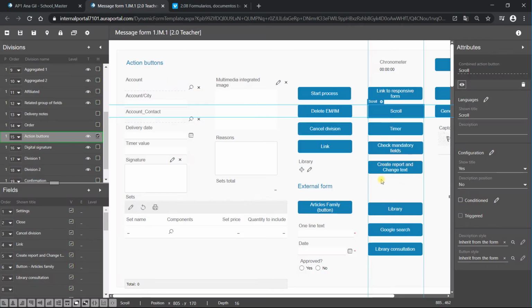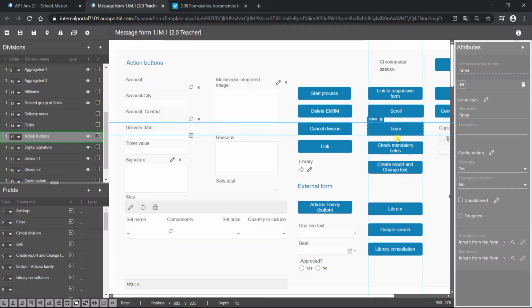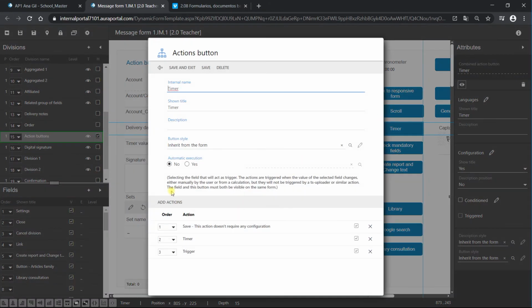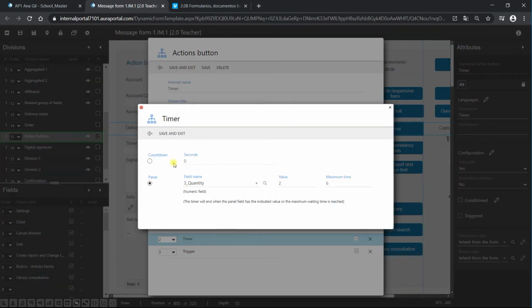Let's see more button actions. As for this one, the timer, if we go to the configuration, we can see that I have added 3 different actions: save, timer, and trigger. If we go to the timer options, we can see we can configure it as a countdown, adding the amount of time we want, or the value of a panel field. That is to say, if the value of the quantity field is 2, then the timer will immediately finish. When the maximum time is reached, in this case, 6.